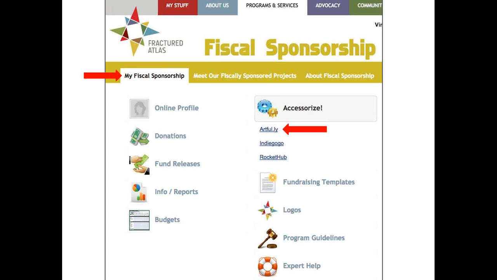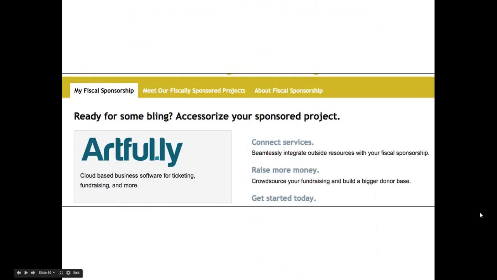This is where you can find all the different information you need about your project, donations, and other tools. Just like right now, in the Accessorize section is where you can find Artfully. It'll link you directly to our site so that you can sign up or sign in.